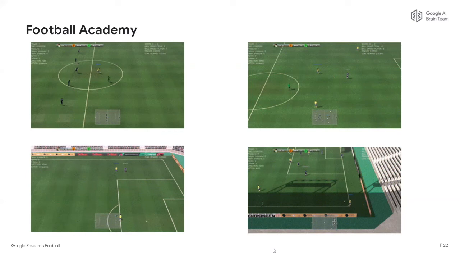Then on the top right, we have a 4 versus 2 setup, which is a counter-attack kind of scenario. You have only the goalkeeper and 1 defender in front of you to tackle. Bottom left represents pass and shoot. So basically, the yellow player on the top of the screen has to learn to pass the ball to the one in the middle of the field in front of the goal, and that one shoots. And the last scenario is a corner kick.